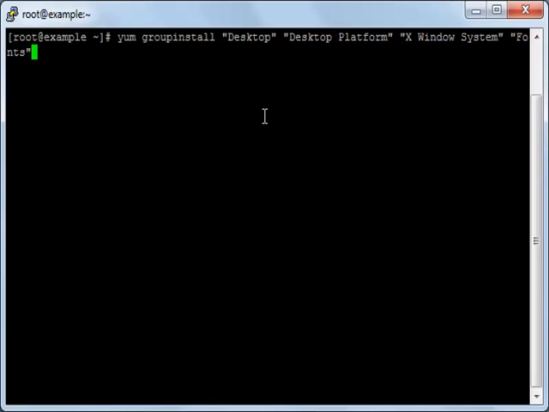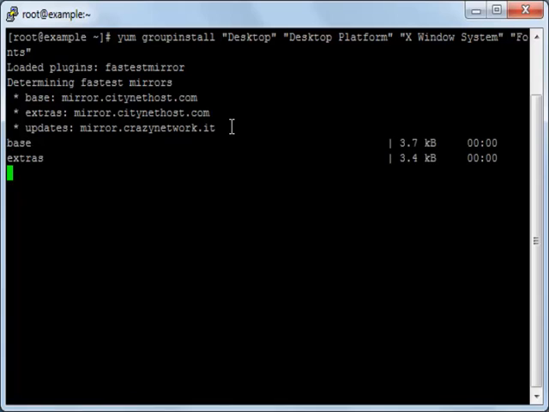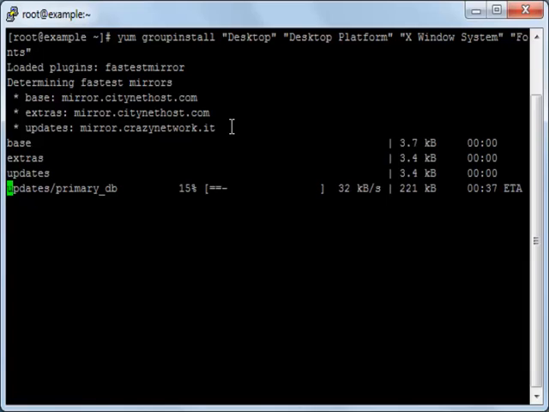By this command I will install the desktop and the desktop platform and the X window system and the fonts, and I'll press enter. It will now start the installation process. This may take some time, so I'll pause the video until it finishes and I'll be back.